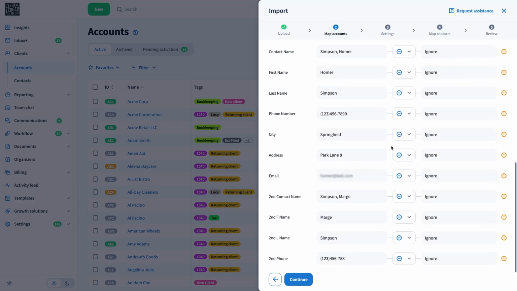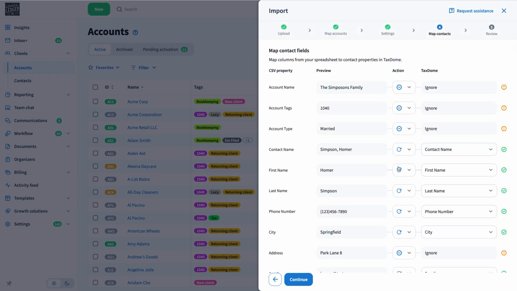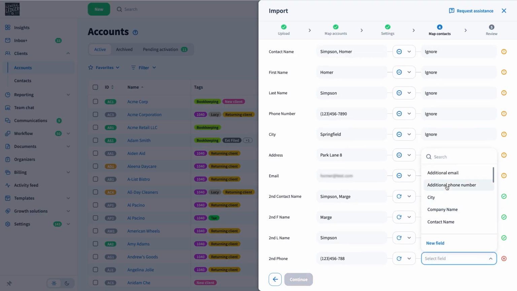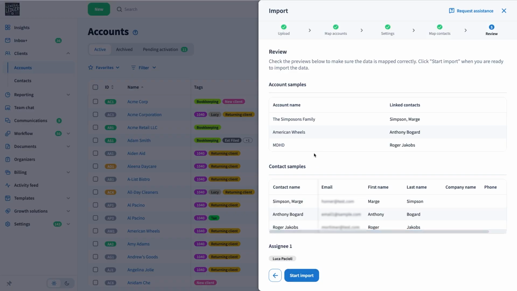This time, you don't need to map all the account fields again, just map the account name field. In the contact mapping step, only map the fields related to the second contact, such as spouse or employee. Start the import and let it finish.